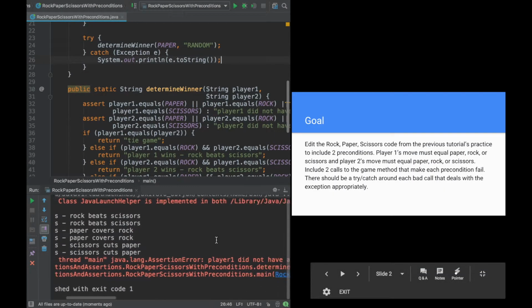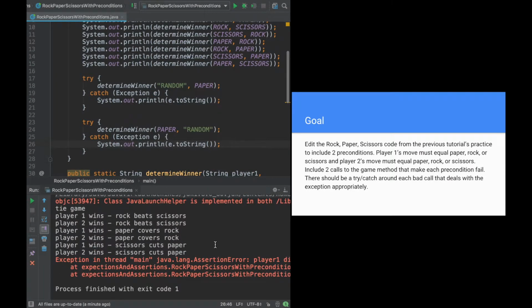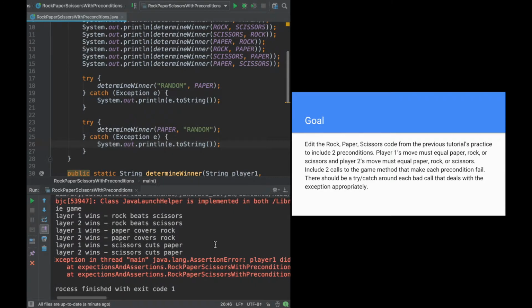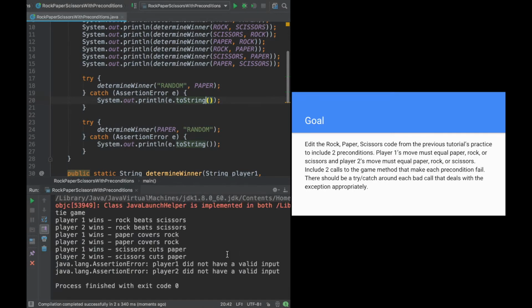And now we see, so I made a tiny error. This is an exception error. This is an assertion error. It's not actually a type of exception. So what I'm going to do is copy this and put it in the catch. And now we can do play. And now it'll actually catch the assertion.